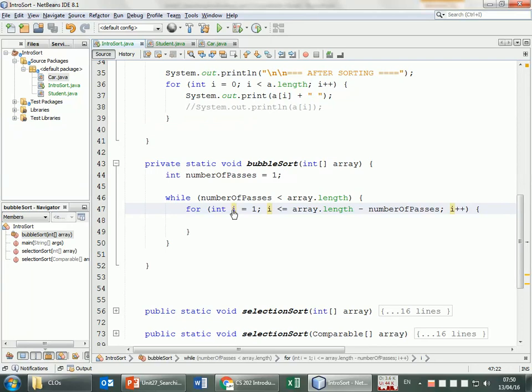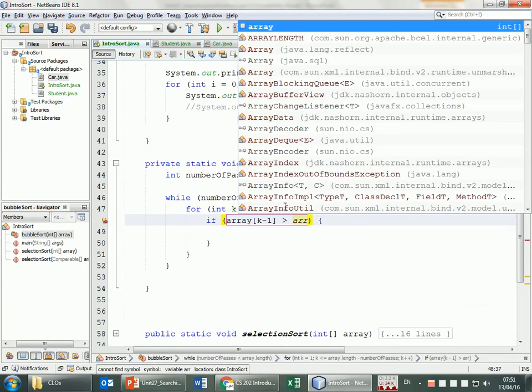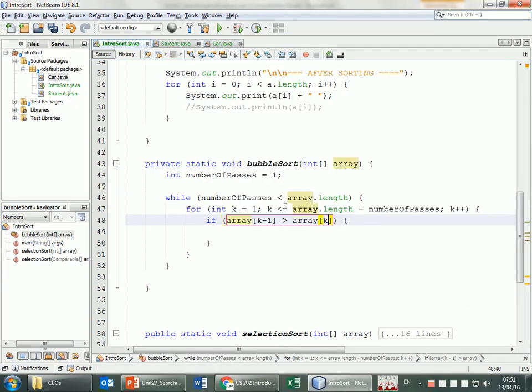Let's do the, I'm going to rename it to k, so it's going to be exactly the same thing. So we start from 1, and then it's less or equal to this minus the number of passes, and then we increment. And what happens here is that we are going to see if the array of k minus 1, the one on the left, is greater than the array of k, then I need to swap it. They're not in the right direction. The one on the left is greater than the one on the right.